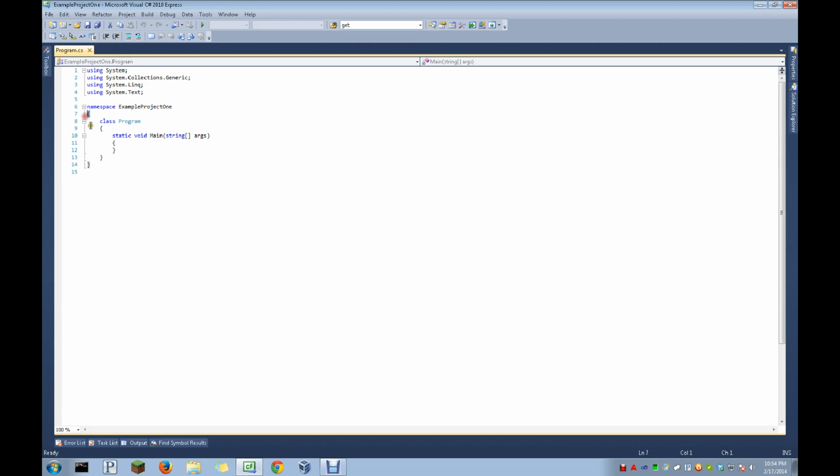Brackets, which are these, are structural to the code in that it lets the C# compiler know when a specific block of code starts and ends. Anything that is inside of a bracket is known as a block of code. So this would be the first block of code, and then this would be the second because it's inside of these brackets, and the third block of code would go inside of these.